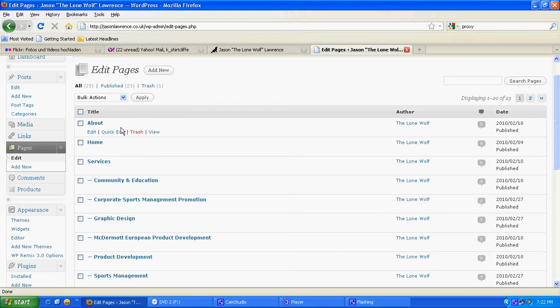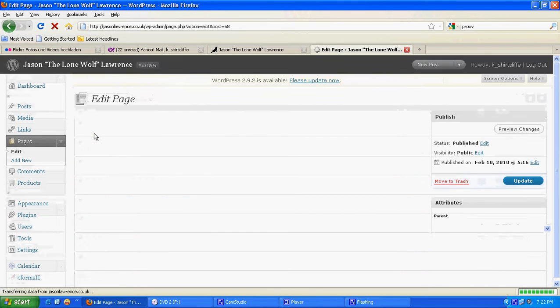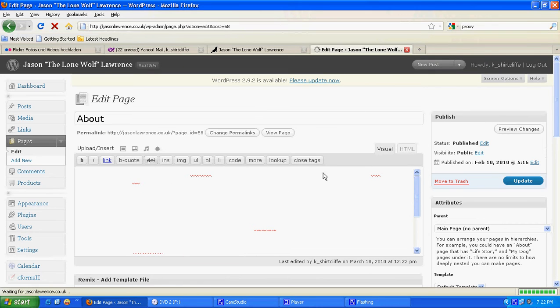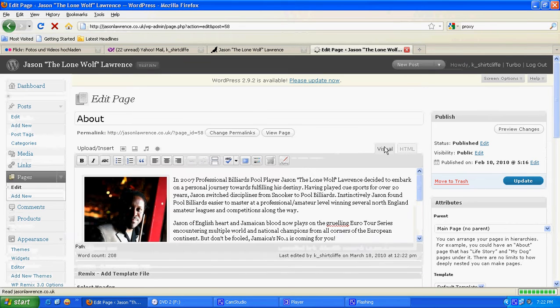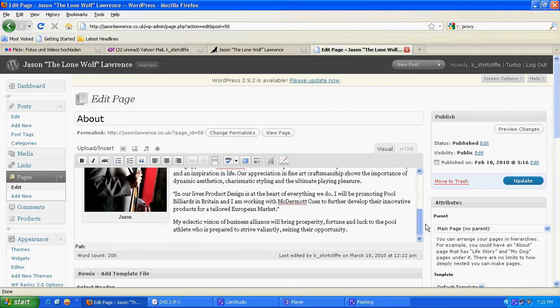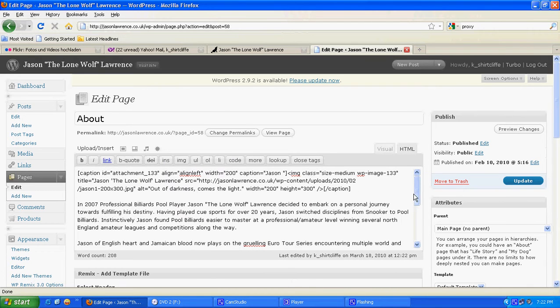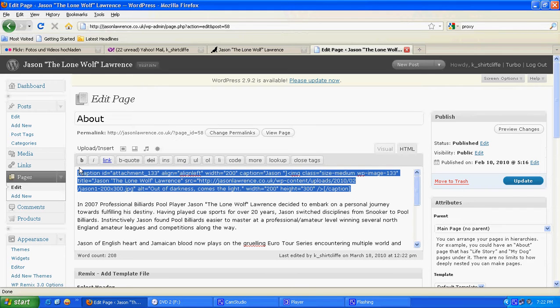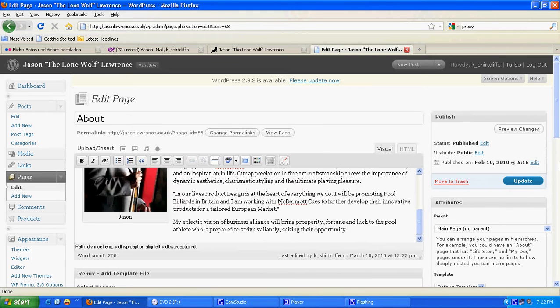A few other little bits we need to know. We'll go into a full edit this time. Now we get a lot more options. There's the visual look, and if you go to HTML, then it puts all this kind of code in. So instead of a picture, that's the code for a picture. That's why we're working visual.